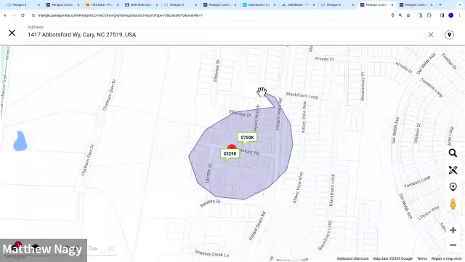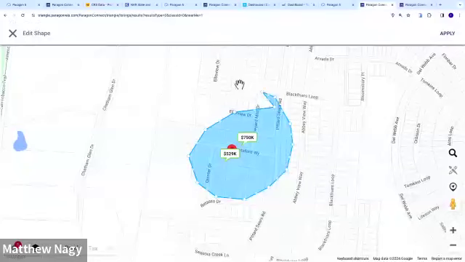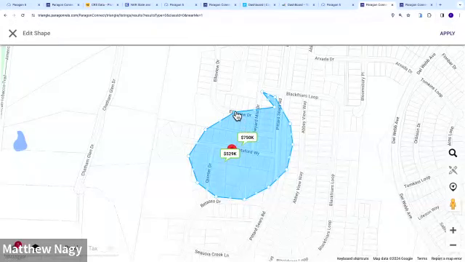If we've drawn a shape and we want to edit that shape, what would we do? Bottom left-hand corner, this shows you the number of shapes you've got drawn. If I tap that, it lets me know that I've drawn a polygon. I have the capability of doing what? Edit, exclude it, or delete it. If we were to click edit, how would we edit that shape? Yep, you see those little dots? Exactly. I can come in and move these around.